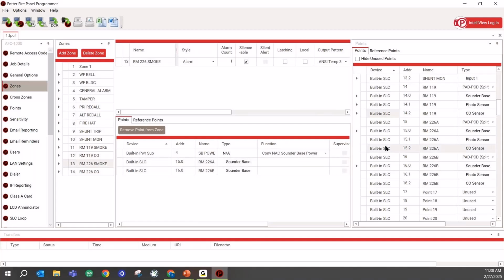Go to 226, same thing. I'm going to grab the first smoke detector, hold Control, grab the second, drag both of the smoke detectors into that zone. Either one goes active, sounder base power circuit pulses a temporal 3, and both sounder bases are going to sound. Same with the CO. Grab one CO, grab the other, same concept. So that's it for the basic zone programming on our software.